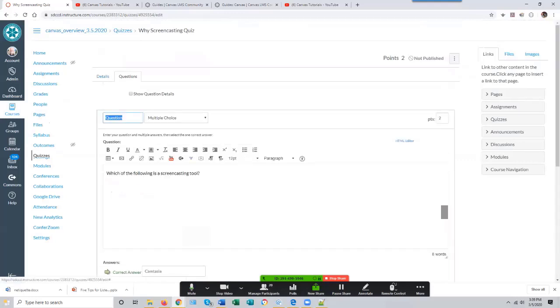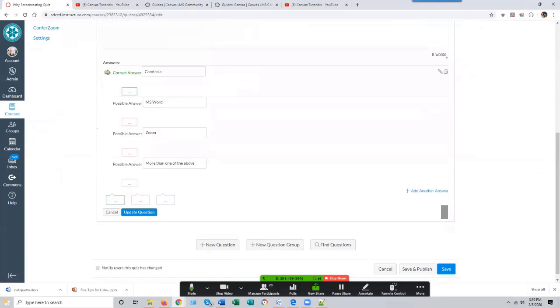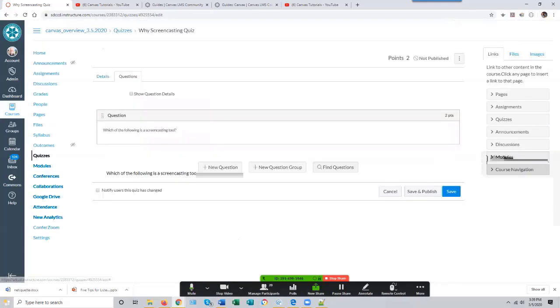Oops, one thing I neglected to do was indicate the correct answer. Camtasia certainly is a screencasting tool. Word is not, but Zoom is, can be used for that too. So the correct answer is that one. And I just click. You can see as I move my cursor up and down, the little green arrow follows me. I just click there, and that tells Canvas that this is the correct answer. Update the question. Now Canvas can grade that question. The student takes the quiz, they click on one of those options, and Canvas will grade it, right or wrong.